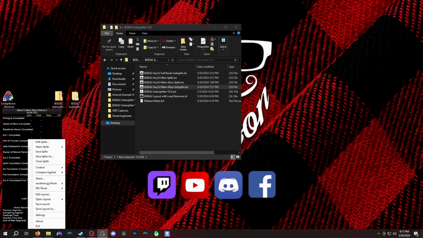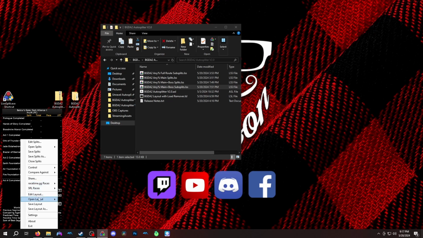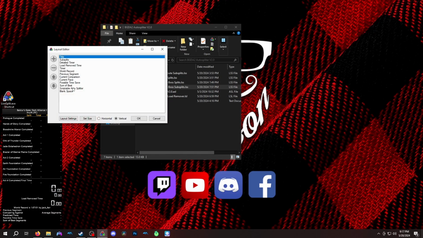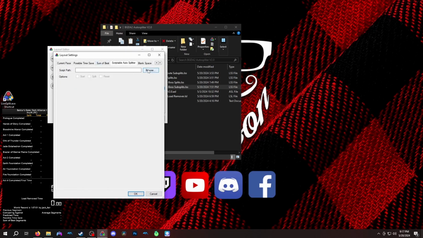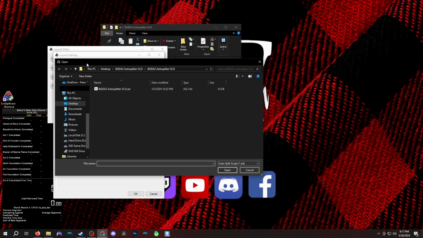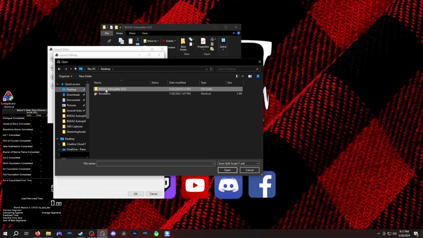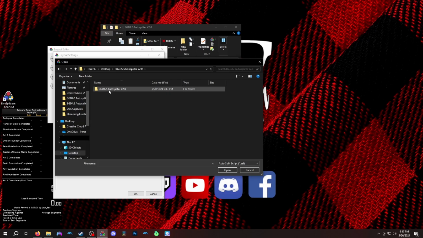There's only one more step to do, and that is right-click, go to Edit Layout, and double-click Scriptable Autosplitter. Now this is the point where you will load the script. So at this point, browse, go to the file location. For me it's desktop, right here, right there, and right there is what I want. It's Baldur's Gate BGDA2 Autosplitter version 2.0.ASL. You want the ASL file.